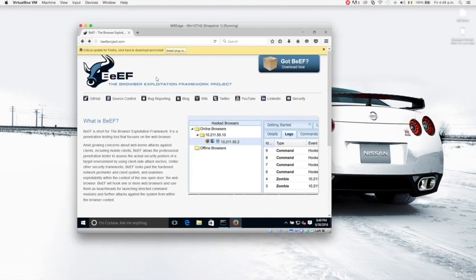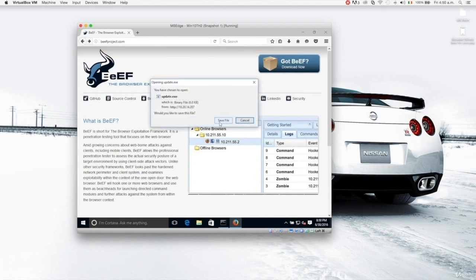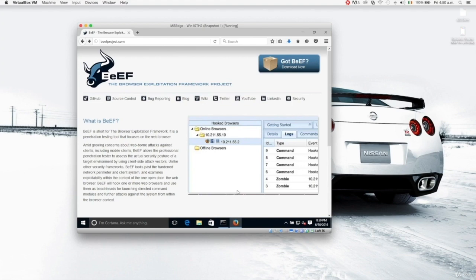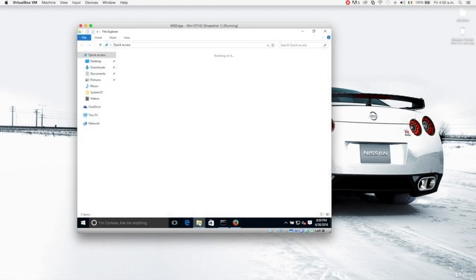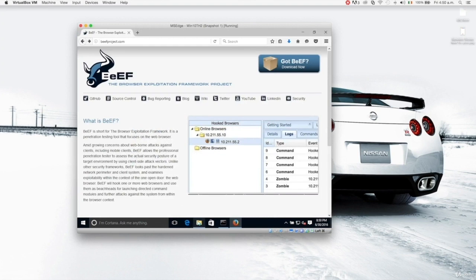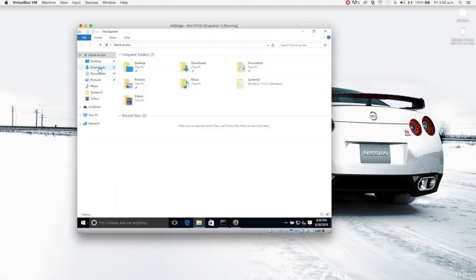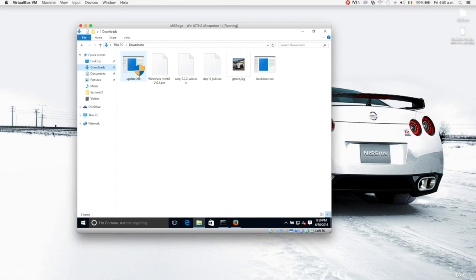If we go to the target, you can see they're getting a message telling them there's a new update for Firefox, click here to download and install. The target person will be like, oh yeah, I need to install this. So they download it, and now they have a backdoor downloaded on their machine. Once they run it to install the update, they think it's an update, but they'll actually run a backdoor which will give us full access to their computer.